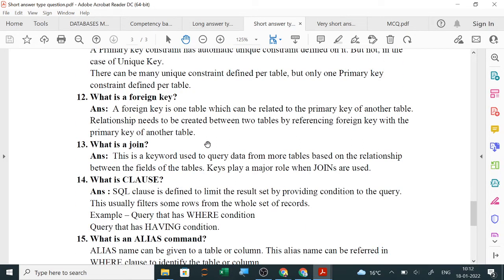What is a foreign key? A foreign key in one table can be related to the primary key of another table. A relationship needs to be created between two tables by referencing the foreign key with the primary key of another table. So we will join the two tables using the foreign key, and we will create the relationship between the two tables by referencing the foreign key with the primary key of the second table, that is, the primary key of another table.